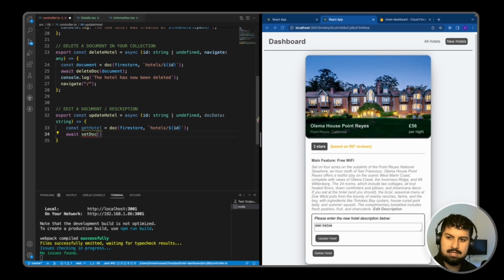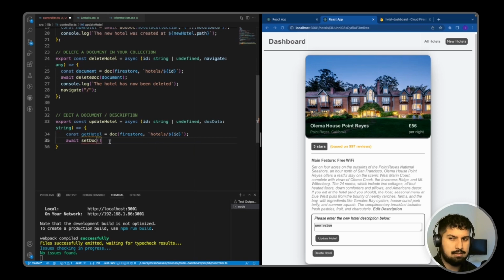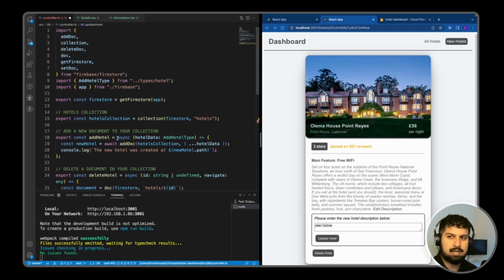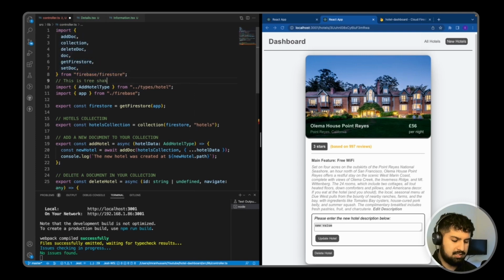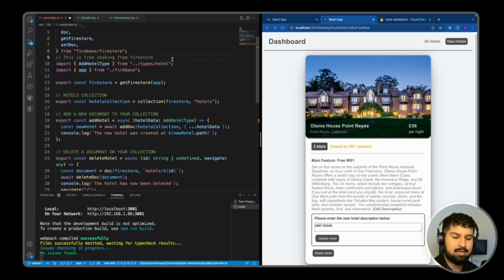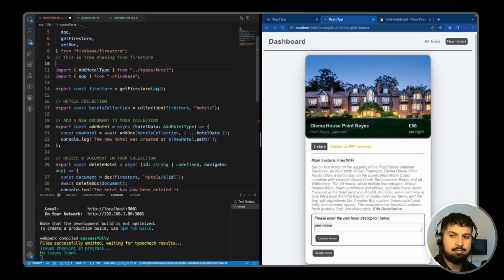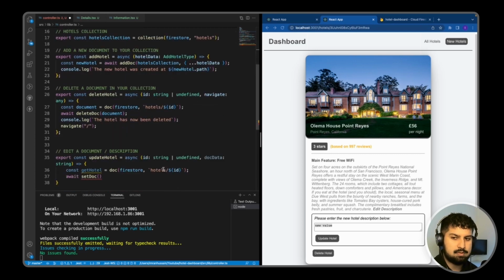So we need to import this from Firestore once again. So if I go to the top of my file, as you can see here, I'm just going to add a comment underneath. This is tree shaking from Firebase. So essentially, instead of me installing the entire package from Firestore or Firebase, I'm just using what I need. And then that way the app is more lightweight and it performs better and improves the speed of the site.